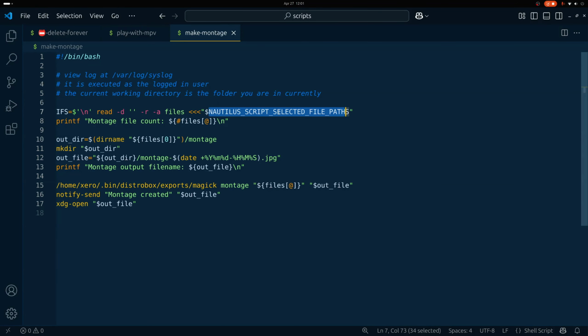So those files are inside of here. It gets inserted into this thing called files, which is a bash array. So in bash, just like in Python or other programming languages, there's a concept of an array. We're going to create a new array called files, and all the file names are going to go into that array. And then I'm going to print it.